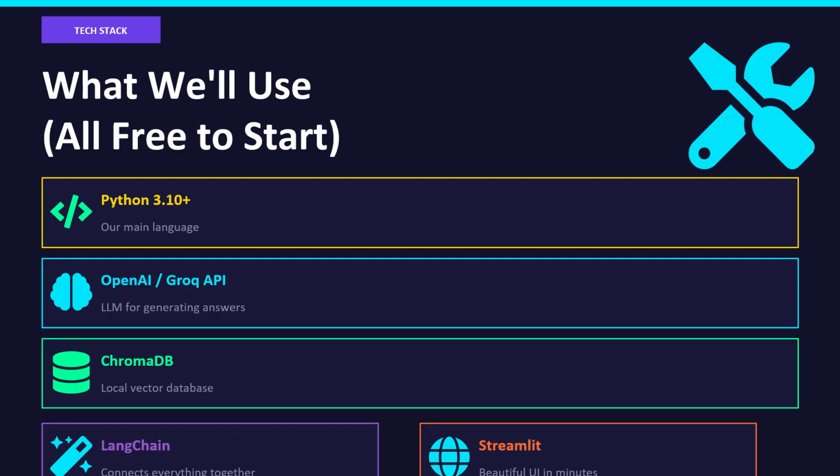Next, ChromaDB, an open source vector database that runs entirely on your local machine. No cloud account needed. Next, LangChain. This is the glue that connects everything together. It handles the chunking, the retrieval, the chain logic. Next is Streamlit. This gives us a beautiful web UI in literally 10 lines of Python. That's your stack. Let's install it all.